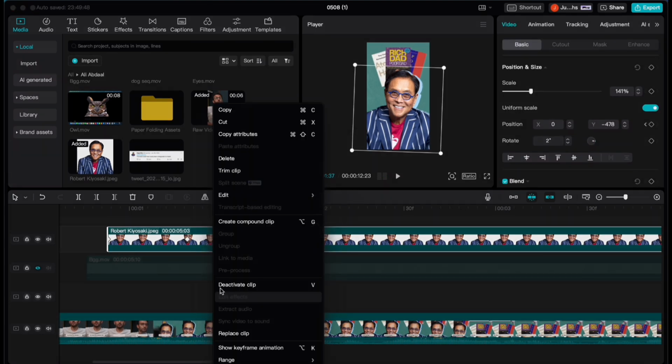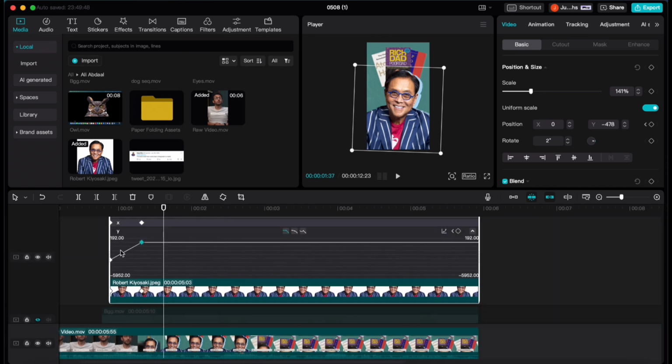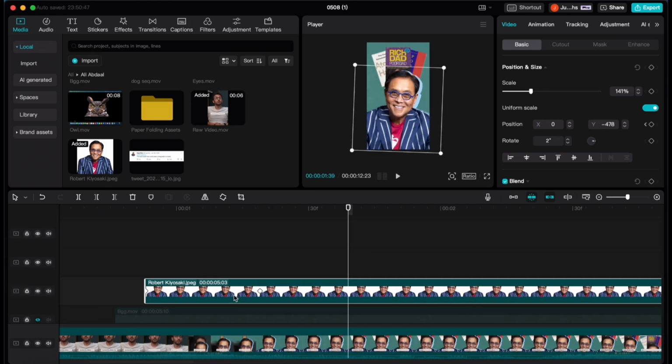And you want to right click it and go to show keyframe animation. You want to go play around with the keyframes a little bit. Go to Y position, and then we'll highlight the end keyframe, and then we'll use the same thing, ease 2. Something like this is pretty good.